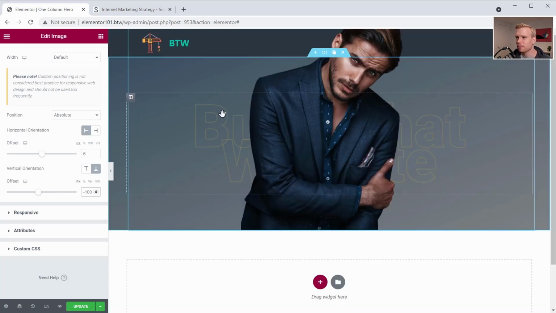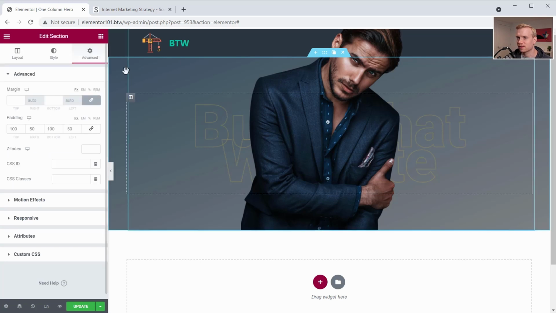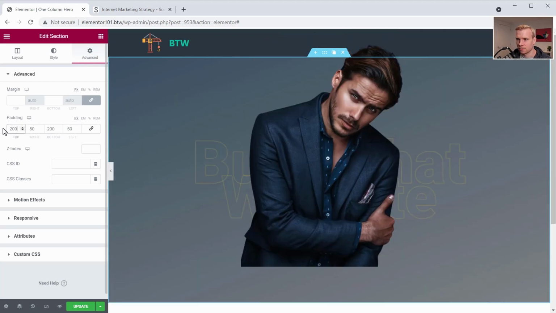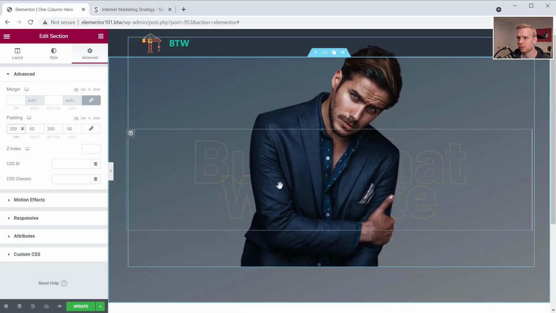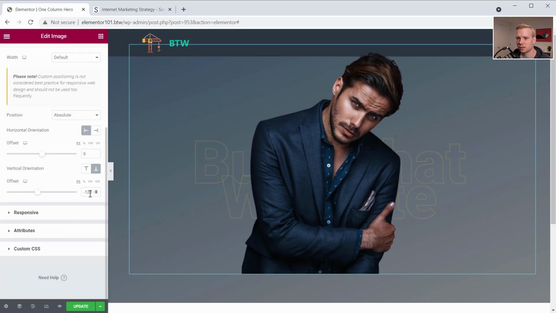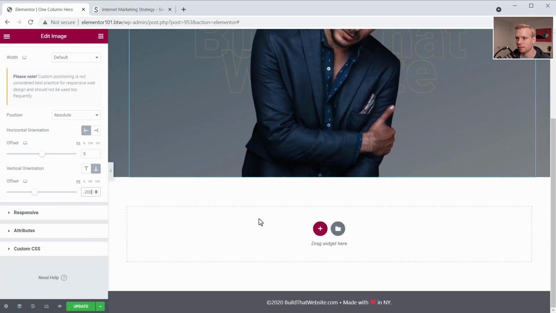Now you can see it's still a bit too tall, so we actually need to make this section taller. So let's add another 200 pixels, and we're going to have to move this image down. So positioning, and we're going to move it to minus 200 pixels on the bottom there.